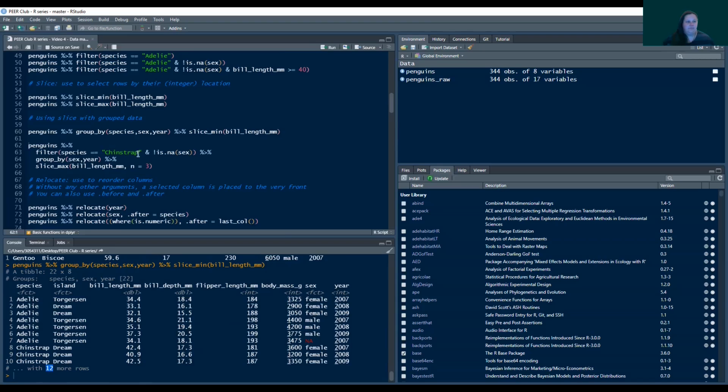If you, for example, are just interested in the Chinstrap and you want to exclude any values where the sex is not determined, then you can first use the filter here. So this will just filter the species Chinstrap, and it will look for all values that are available for sex. So something where you know it's either female or male. And then again, you can just use group by. And here you do not have to specify the species anymore because you just filtered only one single species. So it's enough to just specify sex and year here. And then you can use, for example, slice max, and this will give us the maximum values for the bill length.